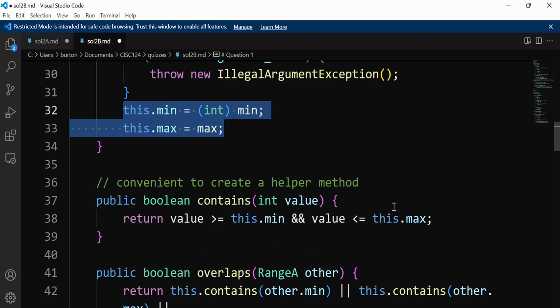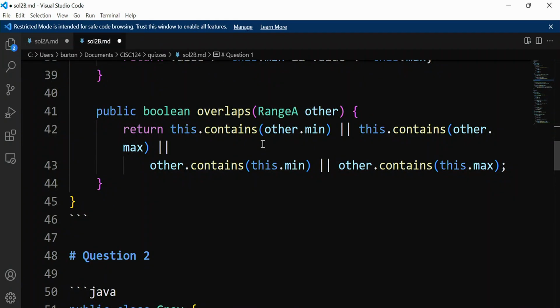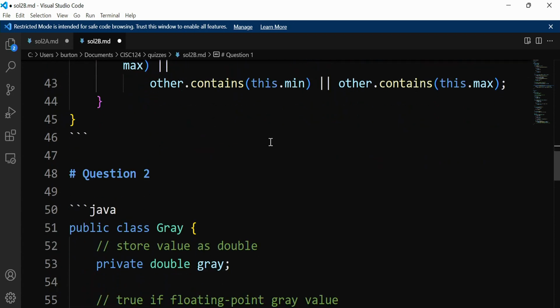And then the overlaps is the exact same. That should be range B. So overlaps is the exact same. Compute it however you want.